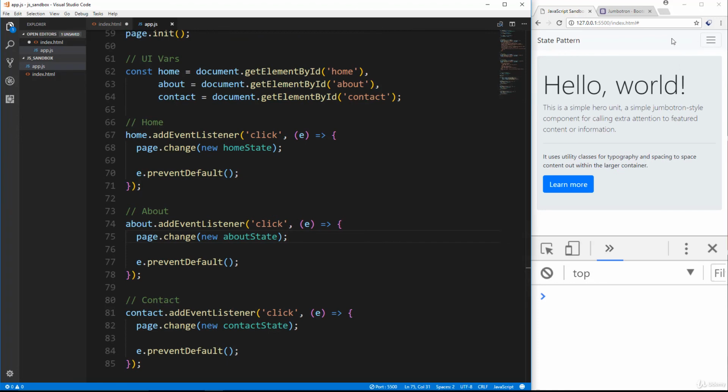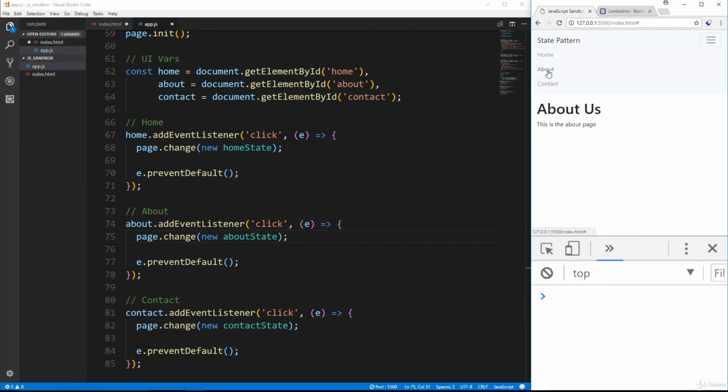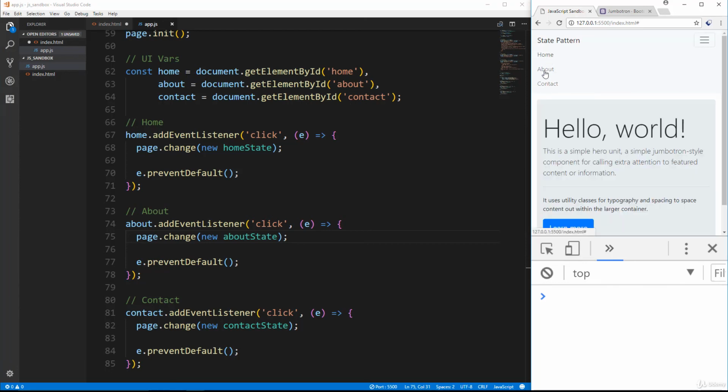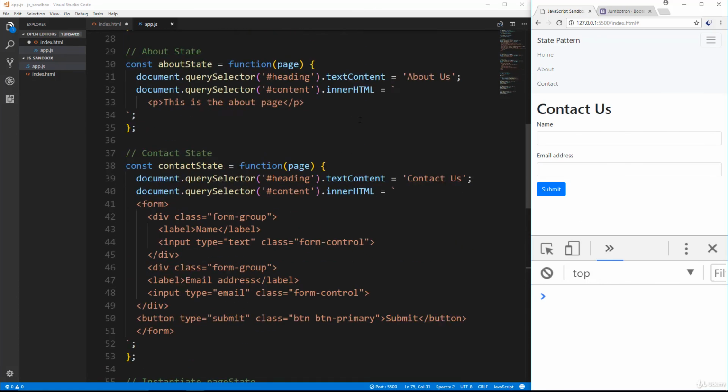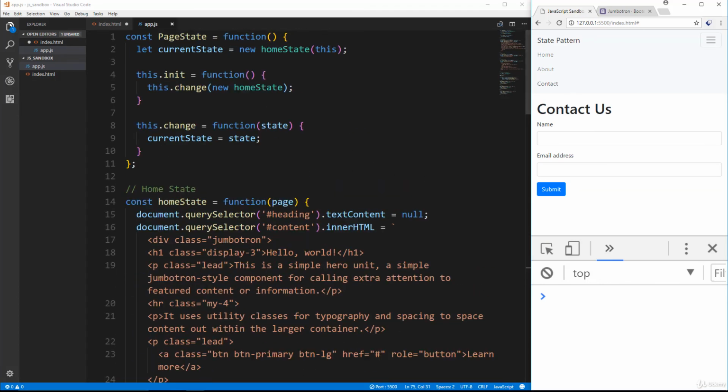Let's go back. So we have our initial home state. Let's click About. We get the About page or the About state, contact, and we get the contact. All right, and we didn't create any extra files. We don't have an about.html or contact.html. It's all strictly in our JavaScript. All right, so this is kind of not really a practical example because this isn't like a dynamic application. Usually you'd have like an edit state, stuff like that, list state, but I wanted to make this simple, so we're just using actual pages.